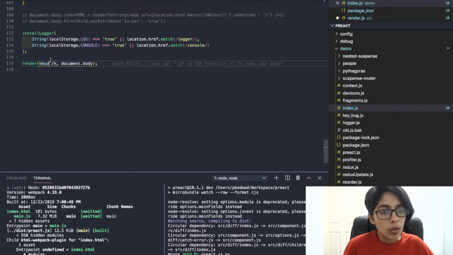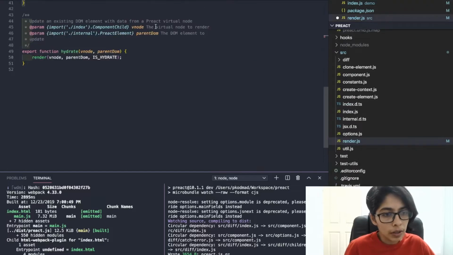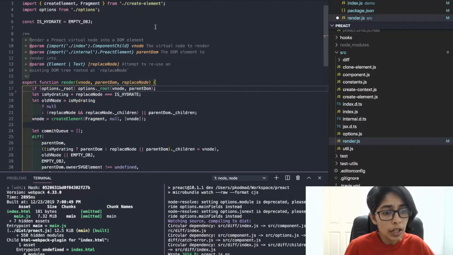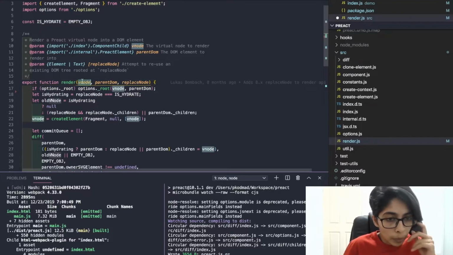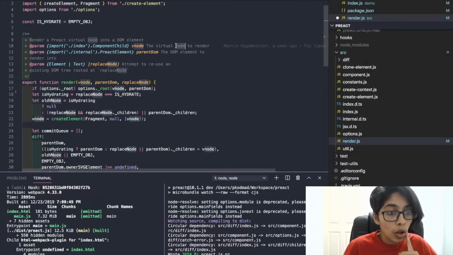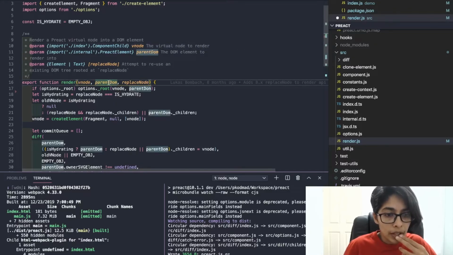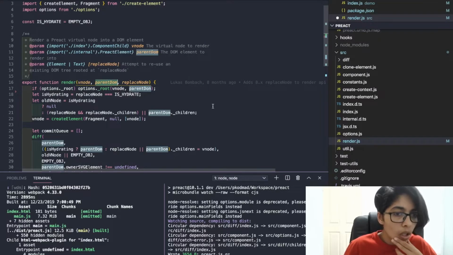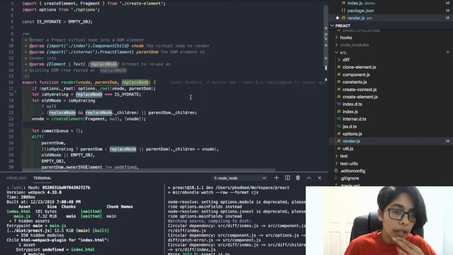Cool. So if I go into render here, this is the actual render function that gets called, right? So it's calling the actual component tree as the virtual node. Okay, I guess that makes sense. It's the virtual equivalent of the actual component tree. This is the parent DOM, which is document.body in our case. And this is the replace node.